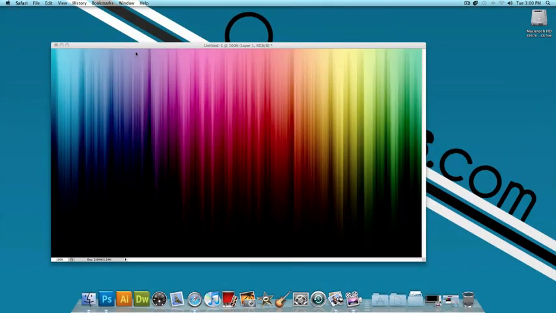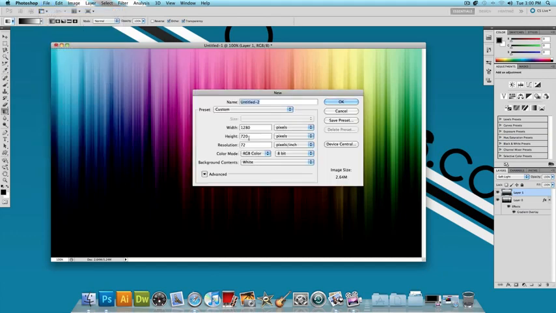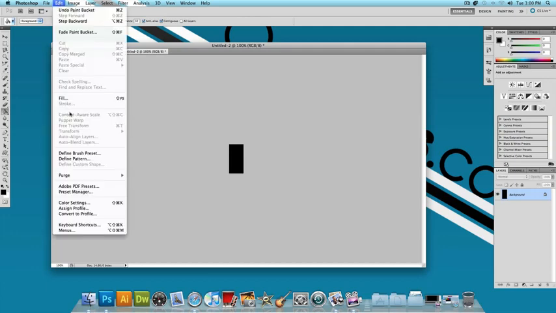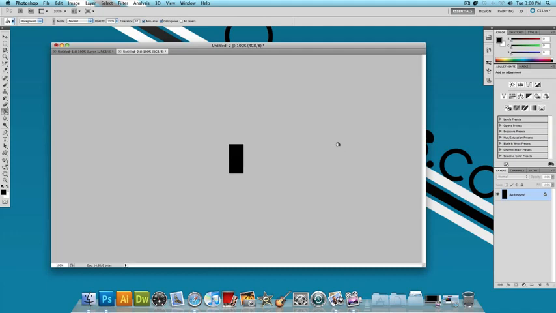So we're going to do that by making a brush. So let's go to File, New, and we're going to make a new image. The width is going to be 50 and the height is going to be 100. And press OK. Now we're going to choose the paint bucket tool, select the color black, and just paint this in black. And then we're going to go to Edit, Define Brush Preset, and press OK. I've already pre-made the brush, so I'm going to press Cancel.